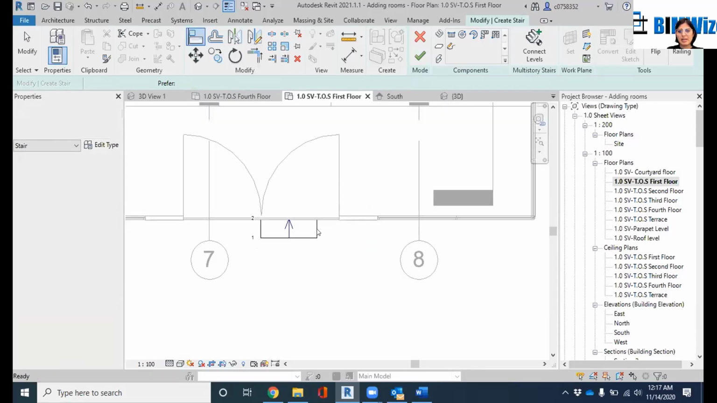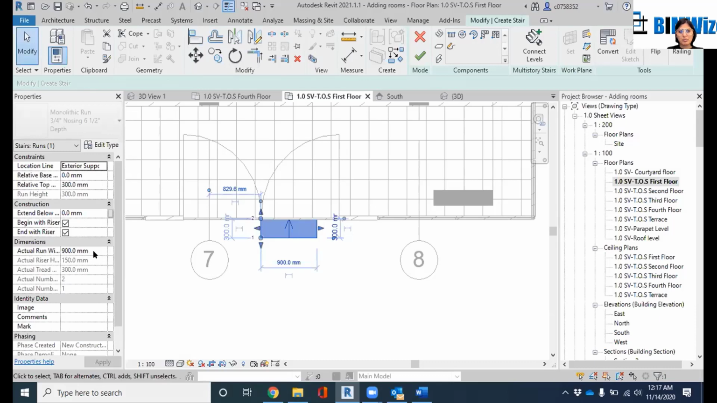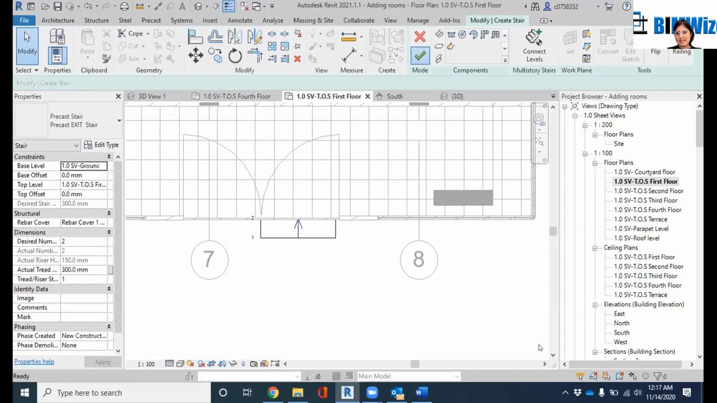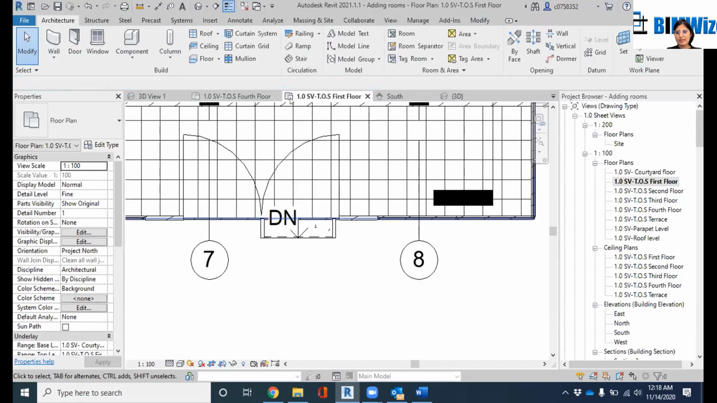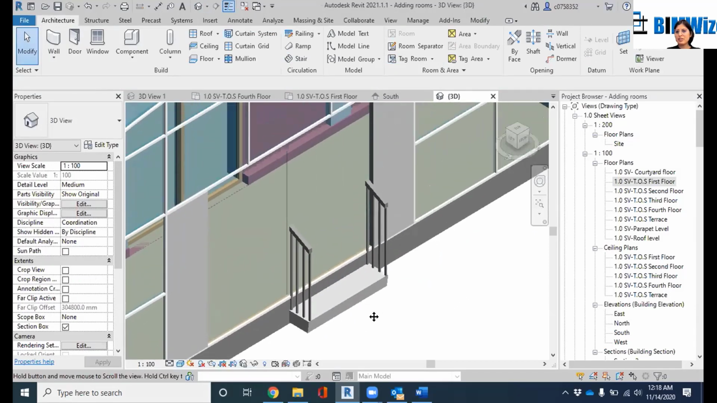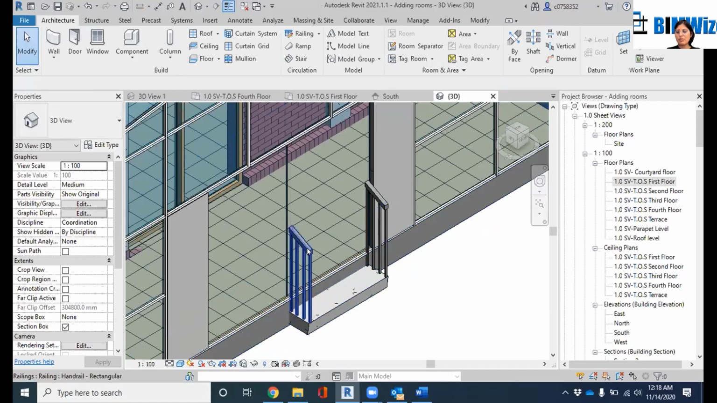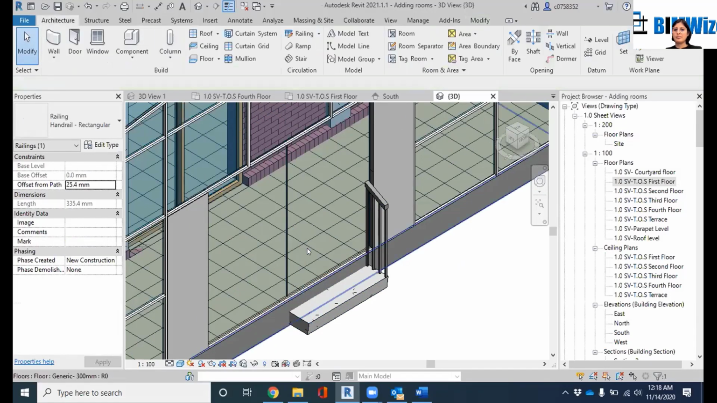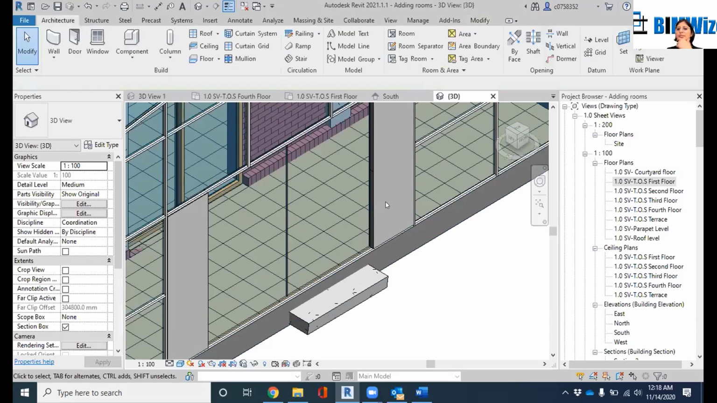I can move my staircase. I can make it wider if I want. I have an option of making the width, let's say, 1200. So I can make it as wide as I want. Now I say yes. And let's look at the 3D view. So I have a staircase and I have a railing attached. And if I do not want a railing, I can just simply delete the railing. Okay. You just have to pick the right levels and it will make the staircase.